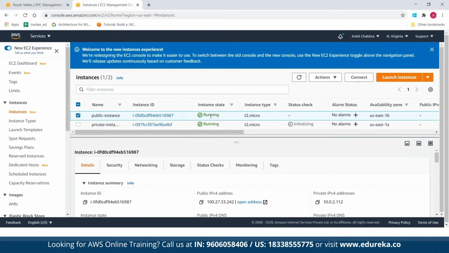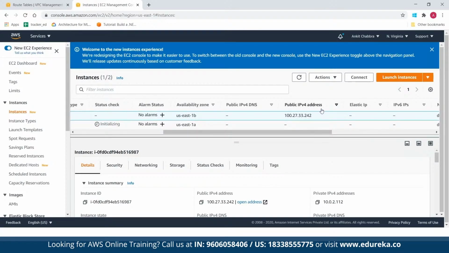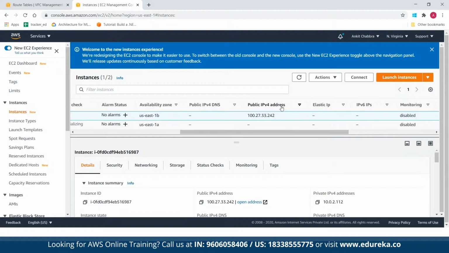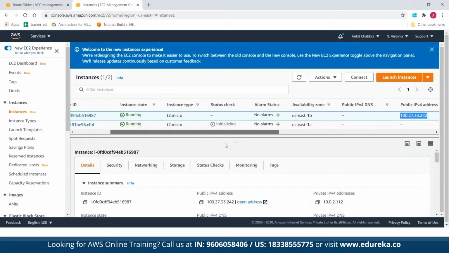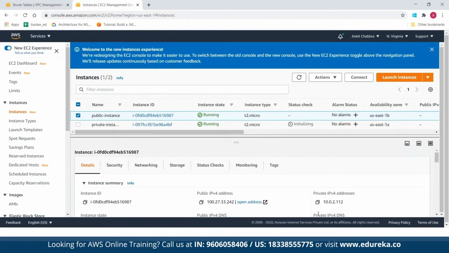The instance state has changed from pending to running. The other thing to be noted here is we had requested AWS to assign a public IP to it. It has done this. So now we can communicate with this instance using this public IP address. Let us go to our command terminal now and try to communicate with this instance.